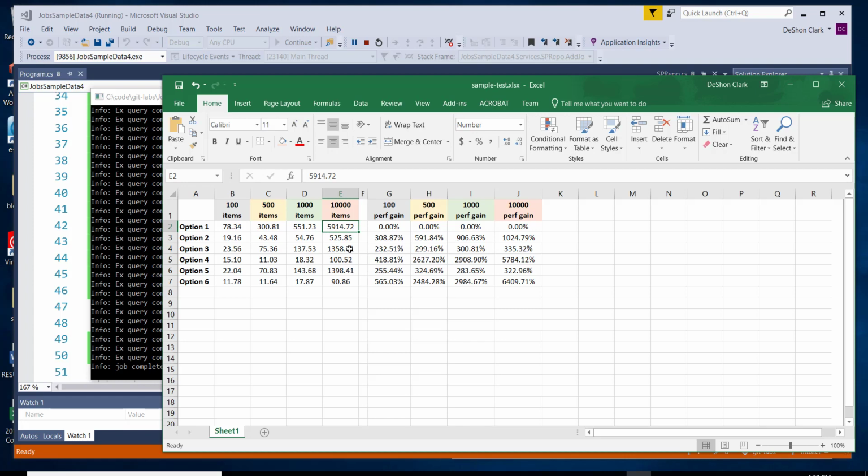And here are the results. For option 1, single threaded, single task, everything singular: 90 minutes. That 5,900 is roughly around 93 minutes or something like that. And then 525 for option 2. This is where we do batches. Option 3 and 4, again, this is where we do multitasking. This is single item multitask, and this is batch item multitask.